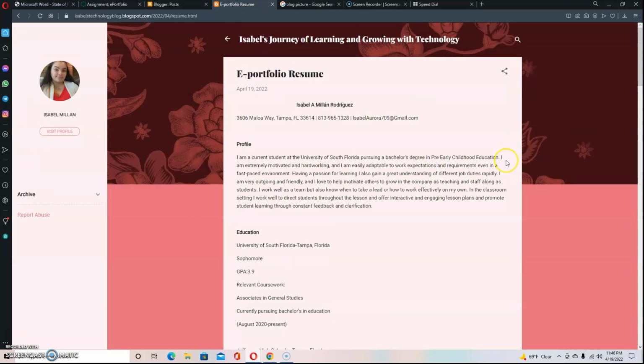This will give you as the employer a greater understanding of my background. Again, I am currently at the University of Florida as a sophomore pursuing a bachelor's degree in pre-early childhood education. Throughout this learning journey, I've been able to grasp many of the understandings of what it is to teach, what it is to engage the student, and what it is to work for the student.